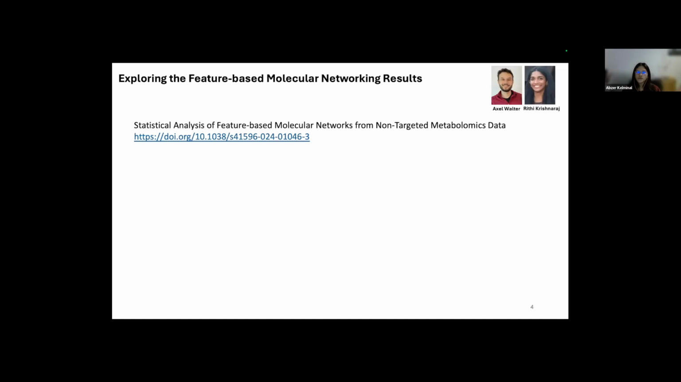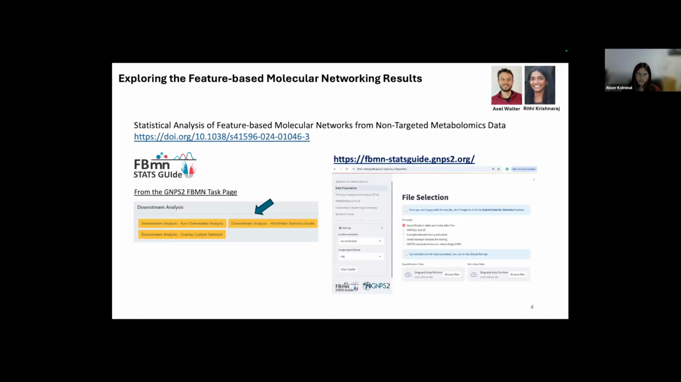With this workflow, we published last year a Nature Protocols paper called Statistical Analysis of FBMN Results from Untargeted Metabolomics Data. And the FBMN Stats Guide is also an output of this protocols work. The web app is a simple Streamlit web app, started initially with Axel and me. It can be easily accessed from the FBMN task page from GNPS, as you can see, under downstream analysis, hitchhiker stats guide, or it is also hosted on a GNPS server that you can access through this URL online.